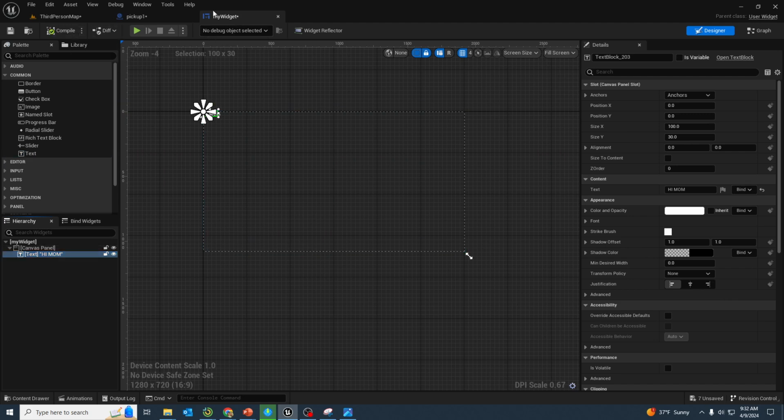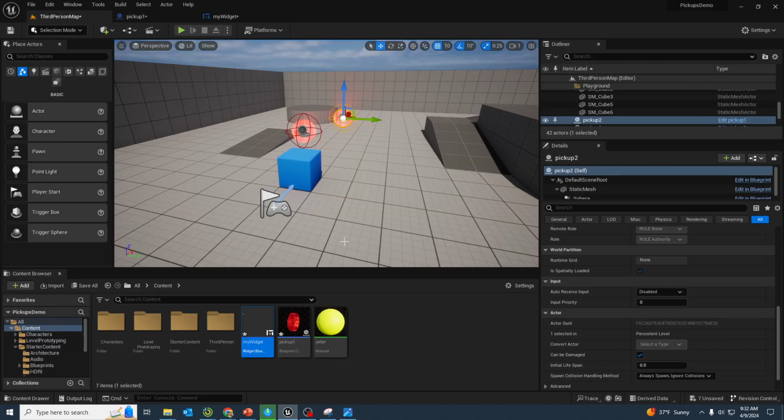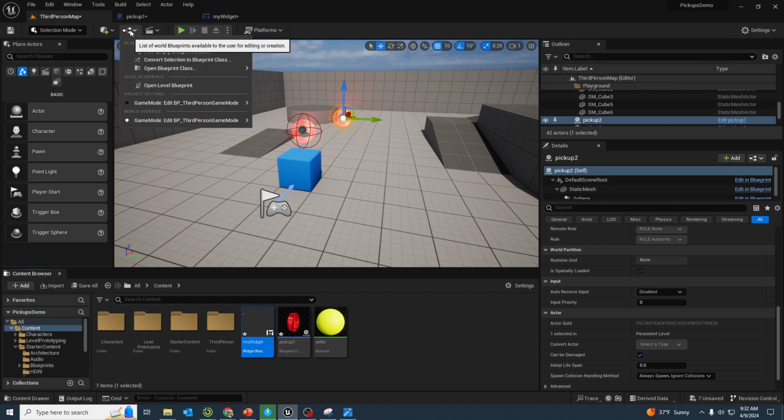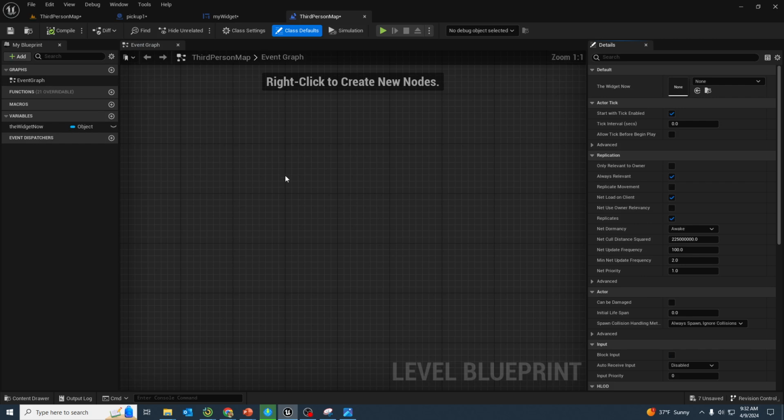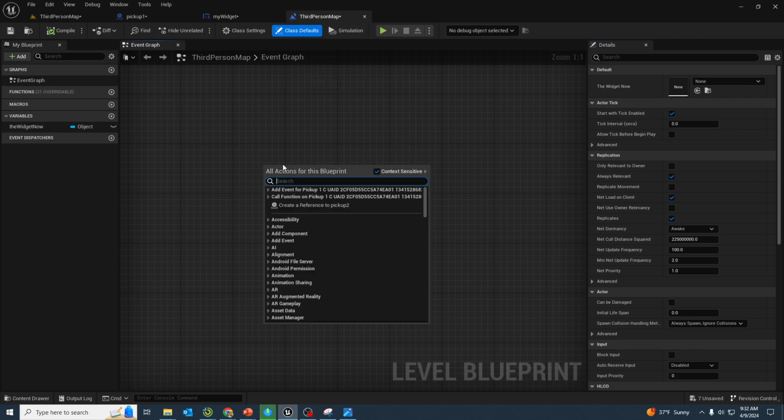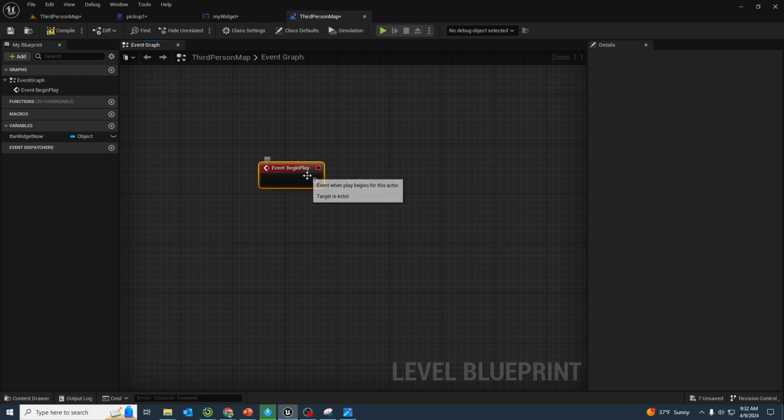All right, so I'm going to compile or save this widget, and I'm going to go back to my map. And you can't just drag it out onto your screen, unfortunately. Let me show you the wonky way to do this. You're going to open up the level blueprint. You could put this on the player character, but I'm going to put it on the level blueprint. And I'm going to right click and add the begin play event, the red block that says event begin play.